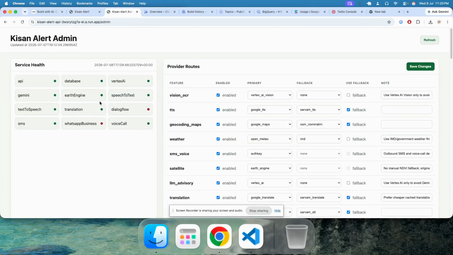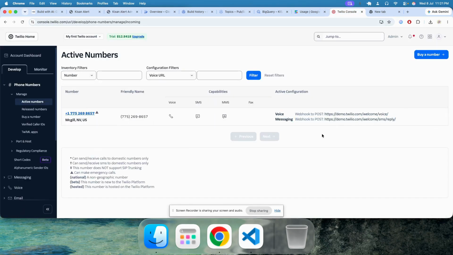We have integrated Twilio with Dialogflow, which can be used for inbound voice calls, and also for inbound SMS, as they are configured for these numbers and on this webhook. So it connects to the same backend that I'm going to discuss now.